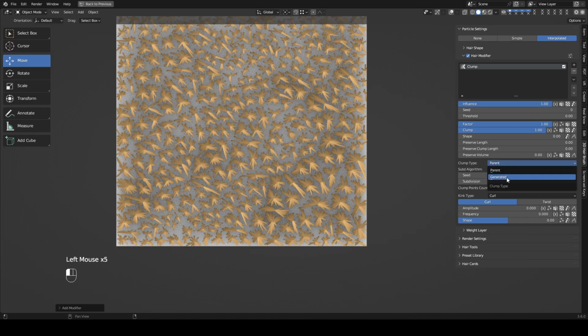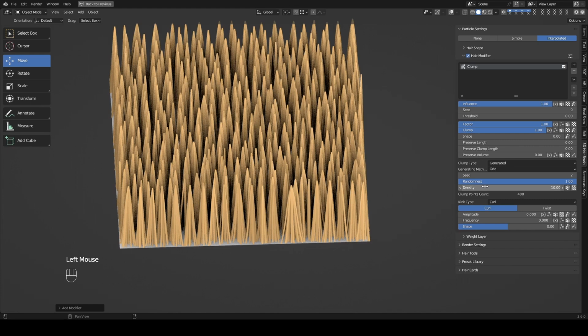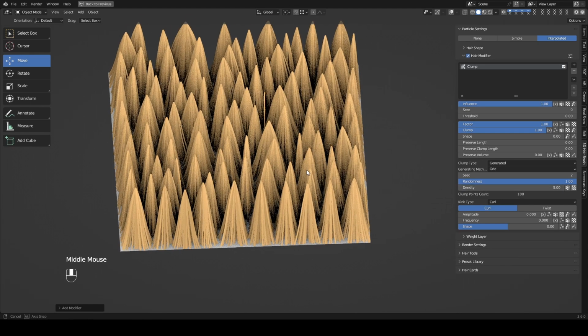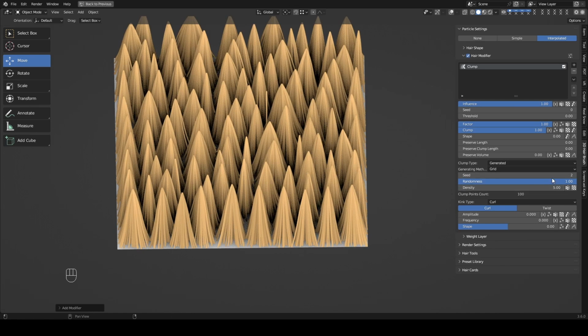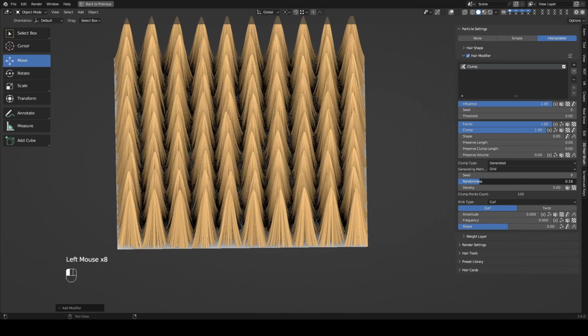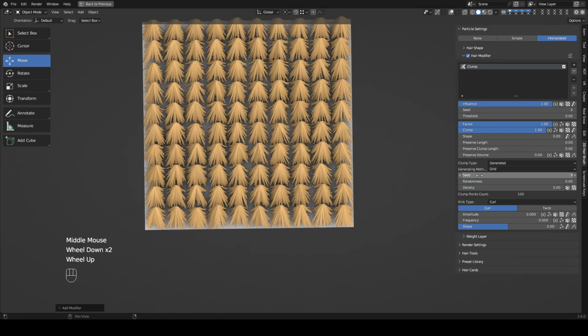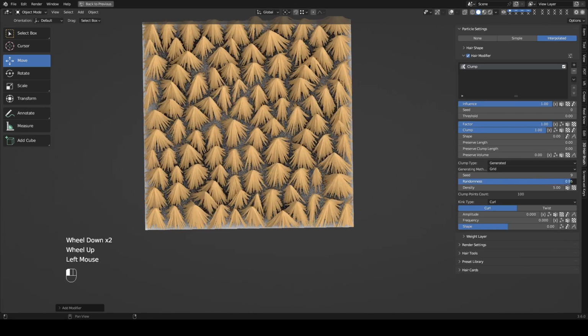Now the other clump type is generated and is not tied down by parent guides. All children randomly form clumps with nearby guides, and you can control the number of clumps. Reseeding updates the clumping. Randomness determines how random the clumping arrangement is. Larger values make it more random.